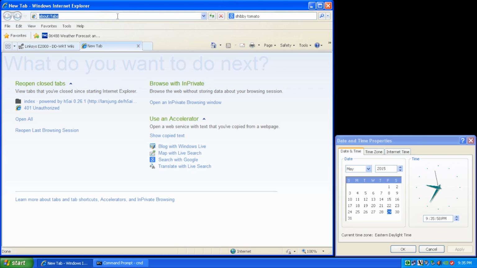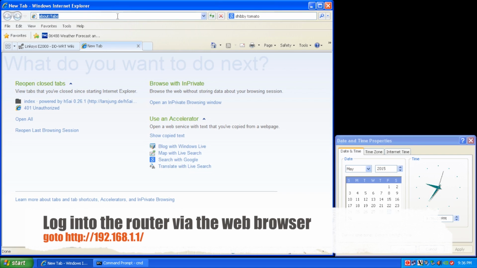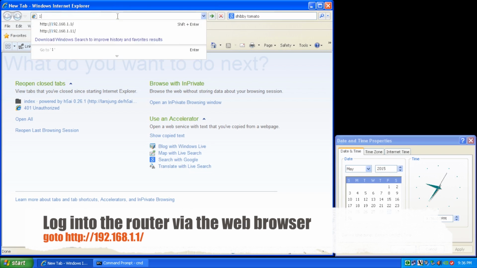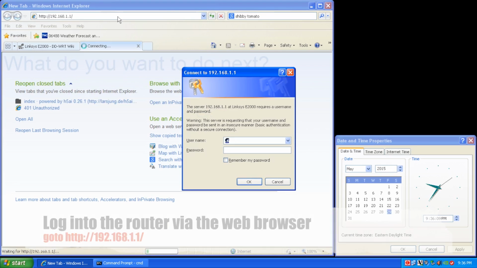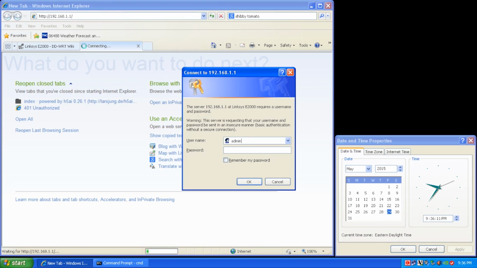So we need to log into the actual router to upload this firmware file, and we do this by opening up a web browser and typing in the following address: 192.168.1.1. When you're asked for a password, the username is admin, and the password is also admin, and then hit OK.